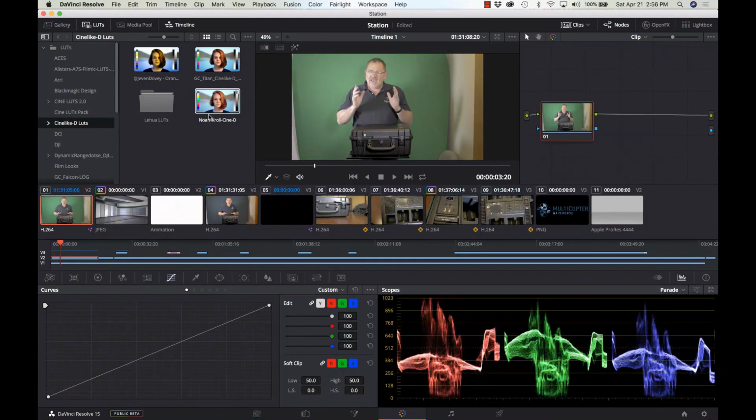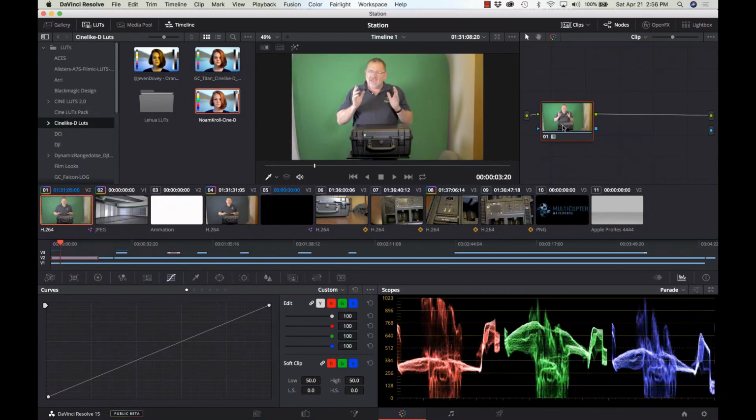So I'm not going to do anything but use the Gnome Kroll CineD, because this was done on a Panasonic GH4 in Cinelike, so it's a pretty good LUT to use. And now we've got some more color on this green, but we certainly have a ways to go.